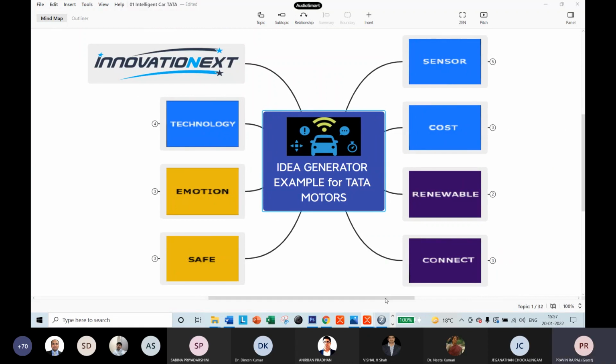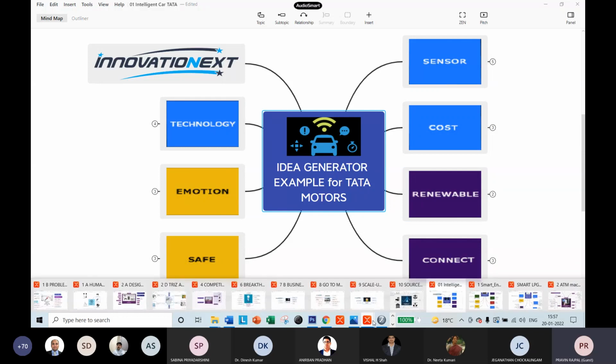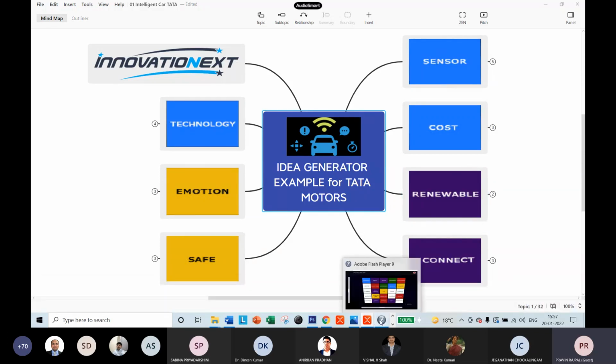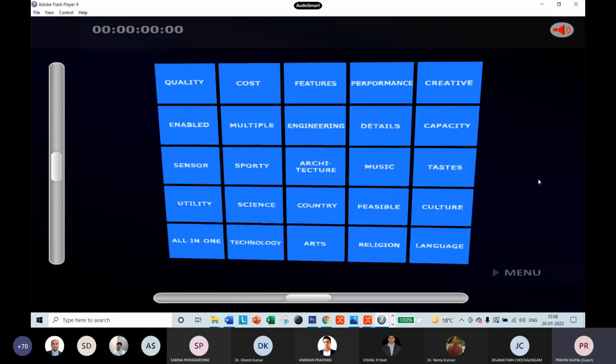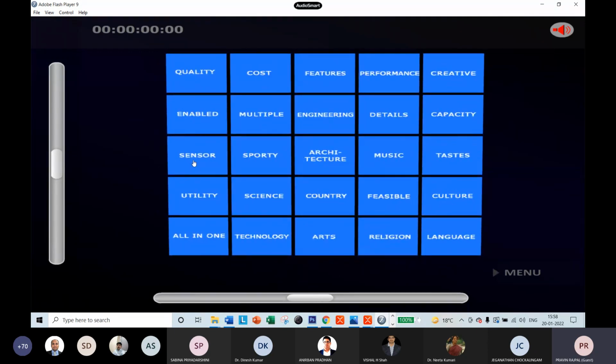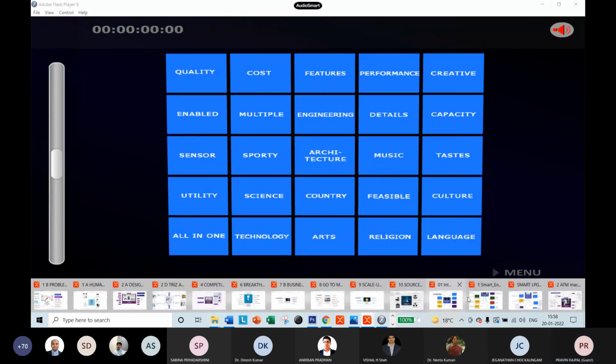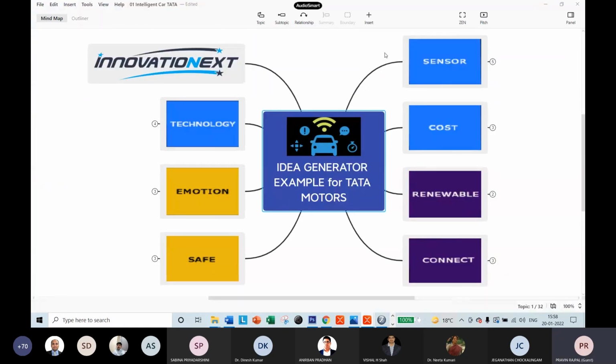So if you open the blank mind mapping template, you can copy and paste the ideas. For example, this is a design innovation idea which is here. For example, I start again, stop and restart. So sensor is one of the ideas that you see on the left hand side, which was copied by Tata Motors to produce their next intelligent car.